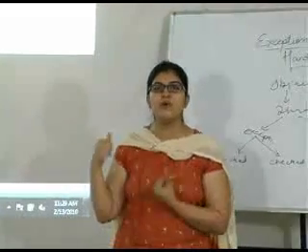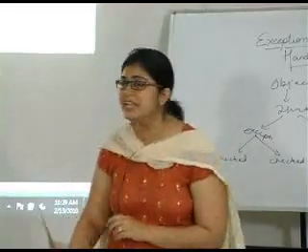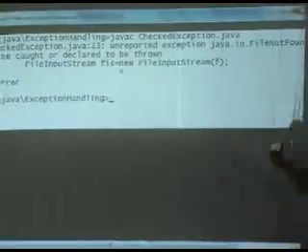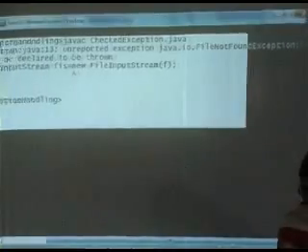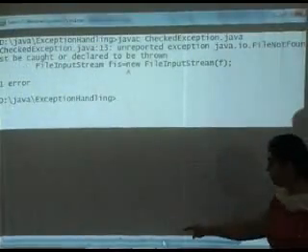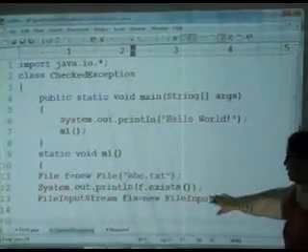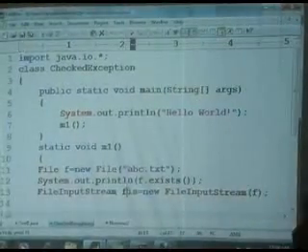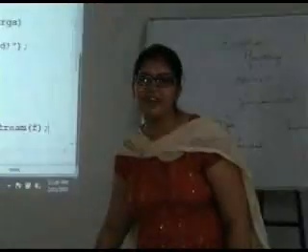Now I have written my code absolutely fine, but why is it giving me an error? See, this is nothing but a warning to you. It is telling me that there is an exception called FileNotFoundException. It should be caught or declared to be thrown, which means that I am using a method. Go back to your edit class. I am using this particular line number 13 in order to create an input stream. An input stream is nothing but a stream which will read from a file.